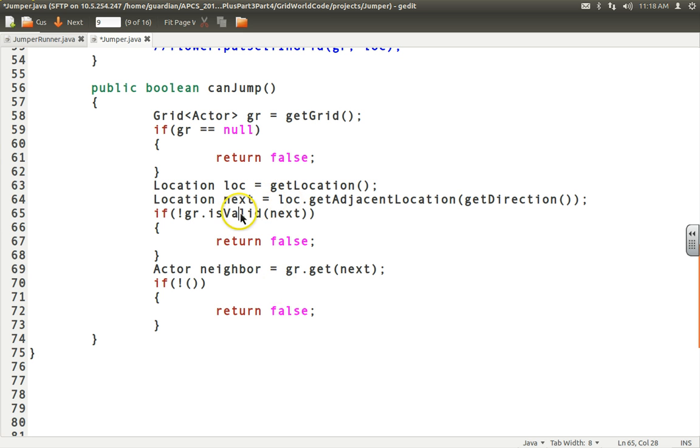Well, I did that. I did the gr.isValid already, and I got the neighbor. So if I'm here, it is valid, right? Now I got gr.get. Now I have the actual object there. It's a flower, or it's a jumper. I don't know what it is, right? But if it's null, I can jump over it. So how do you know if it's null? What's missing? Right there.